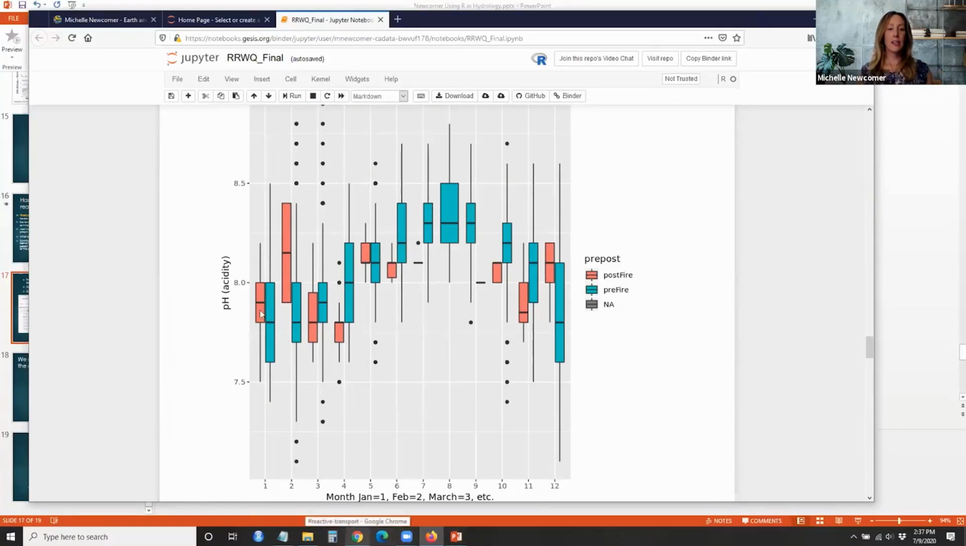And so we see here in red is post-fire pH and blue is pre-fire. And so this is the distribution of the data for January, also now classified. So we can see for January, here's in general what the distribution is like pre-fire, and then here's the distribution post-fire. So we can see that the median has shifted upward, but pre-fire there's a larger interquartile range. So there's a lot of statistics to consider here when thinking about how has it changed post-fire.